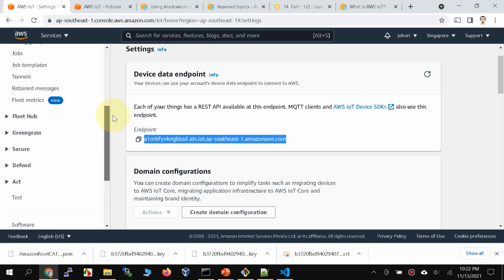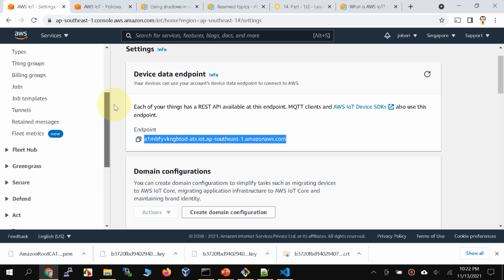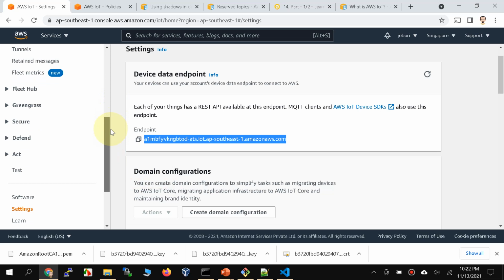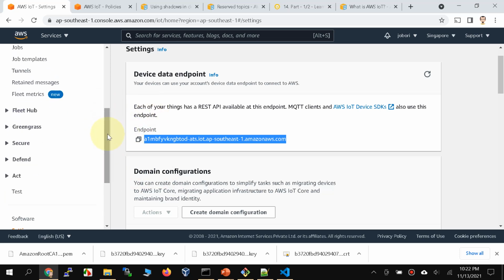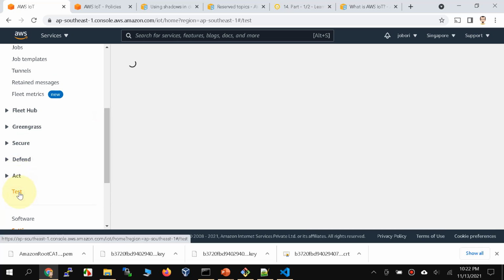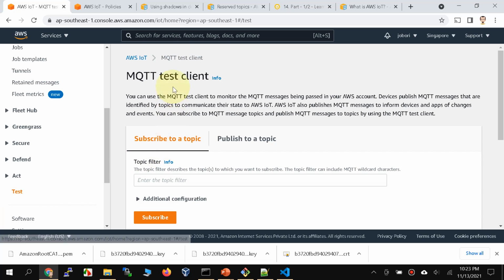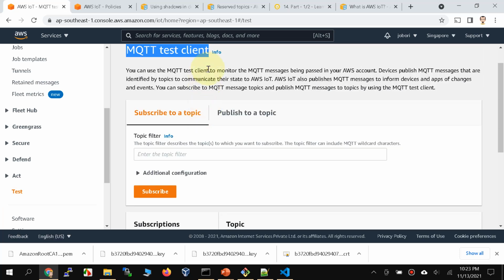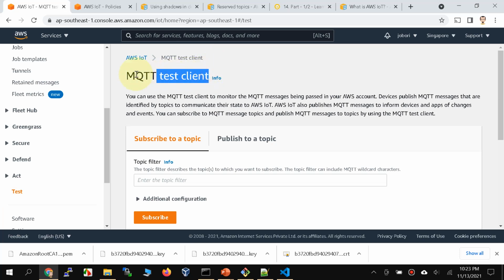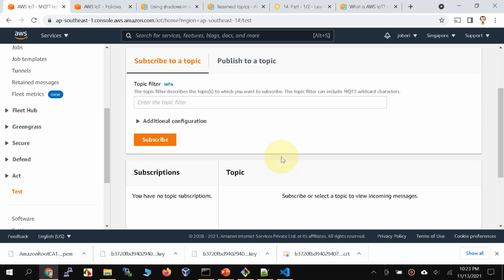Now, before we go ahead and install and talk about Node-RED, let's first try to just send some messages and receive those messages using this test option. So I'm going to go into the option test. AWS IoT also provides a test client. It is good for some basic things, but for more important or more intricate prototyping, we should use Node-RED, which is what we are going to do a little bit later.